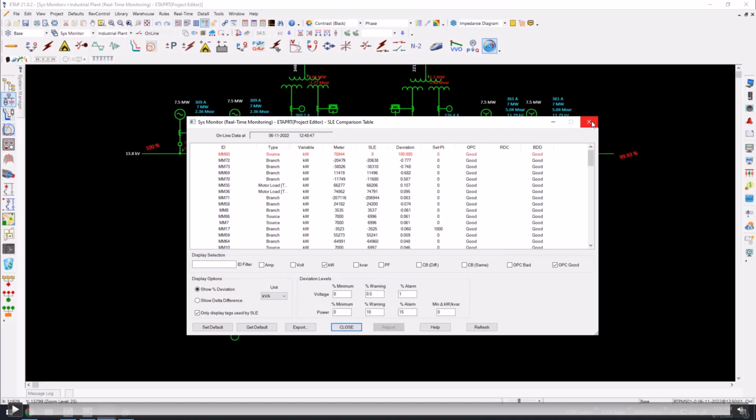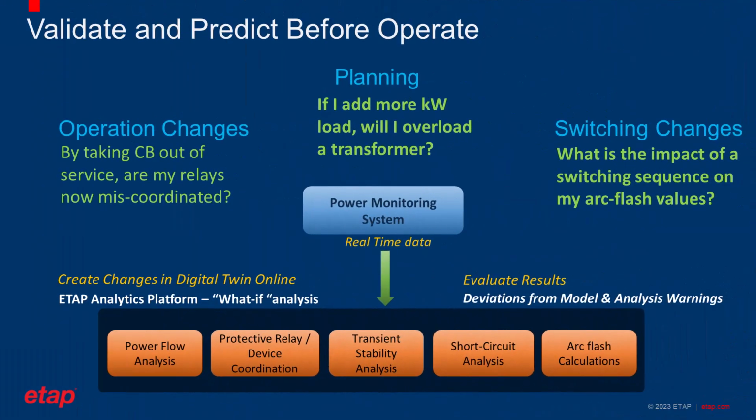So with a click of a button, we have saved hundreds of hours of validation of the electrical system model by just comparing the real-time data with the simulated data in seconds. After seeing the information in real time coming into ETAP, let's look at the validate before operate functionality. The validate before operate function allows us to answer operation, planning, and switching questions in real time.